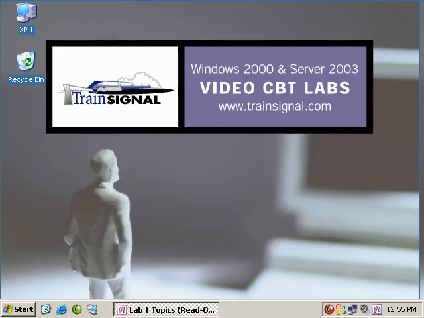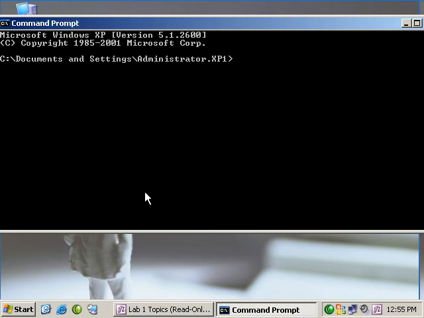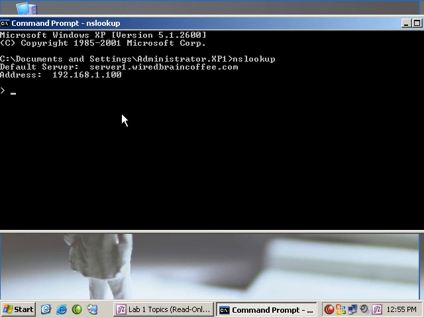Okay, and then here in a second, we're going to run nslookup. Okay, and we see here it resolves the name, server1.wiredbraincoffee.com. It's telling us this is the server, this is our DNS server. Hey, it works. Here's the IP address of it. Great.